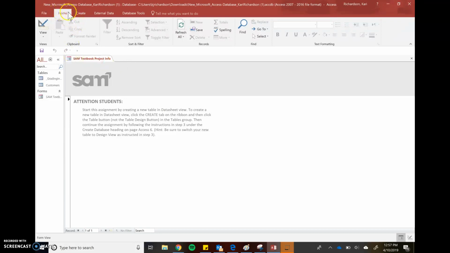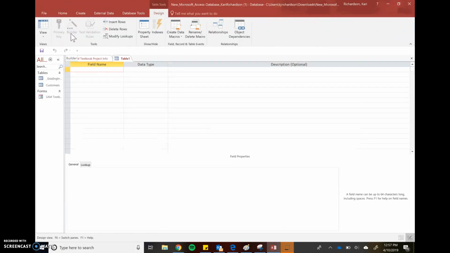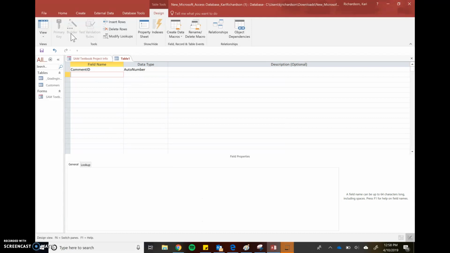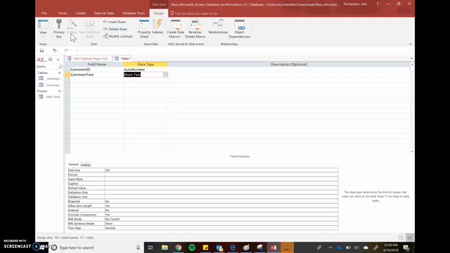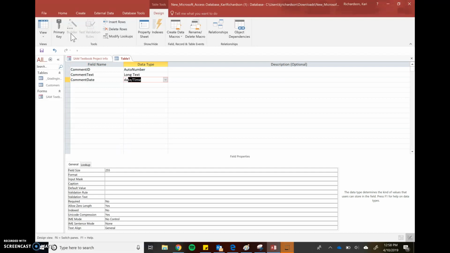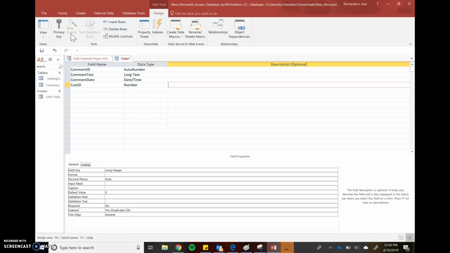Let's go ahead and create a new table. I'm going to do table design again. This time I'm going to type comment ID. You always want an auto number. We're going to do comment text. Let's make this one long text. Let's do comment date. And let's do customer ID with a number.